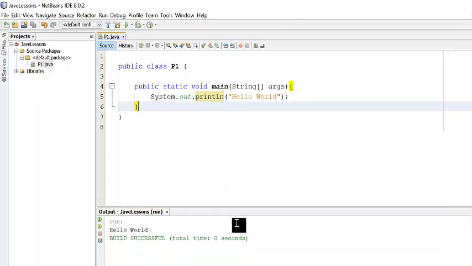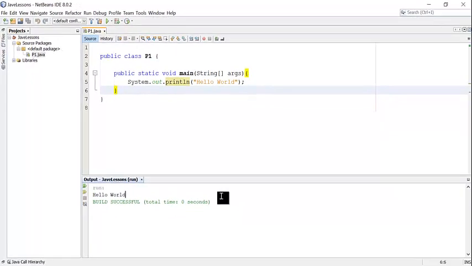When you click on Run File, here in this part of our IDE, you will notice that this is the output, and here we have the phrase "Hello world" displayed on the screen. And that was our first Hello World program.